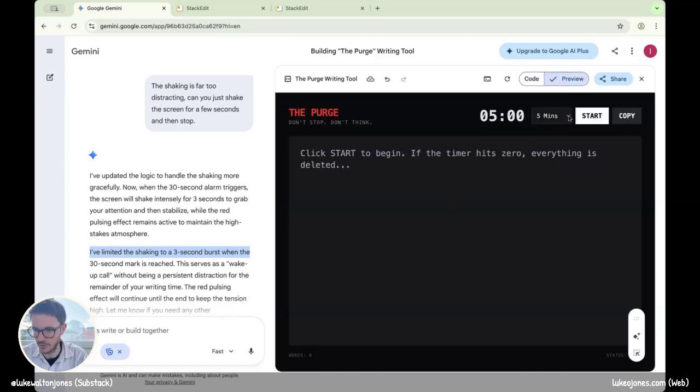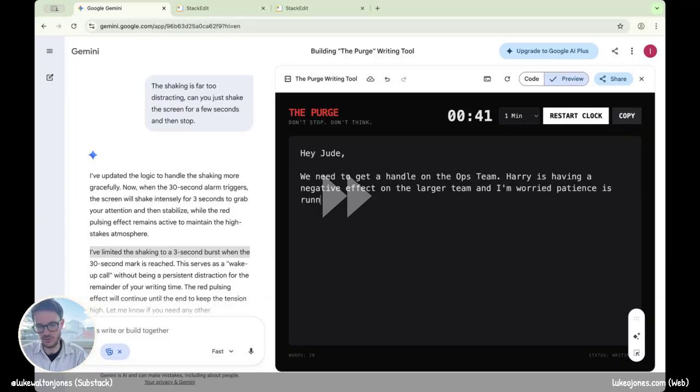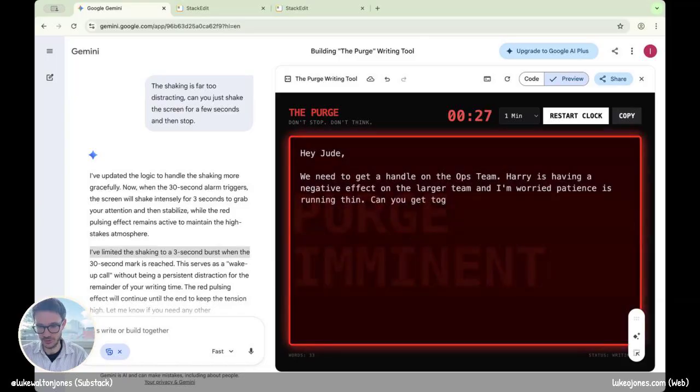So again, let's go for 1 minute. And let me start that. So hopefully this time, I got the shake, and it should stop after 3 seconds. Yeah, there you go. Look, it's factored in our new requirements.